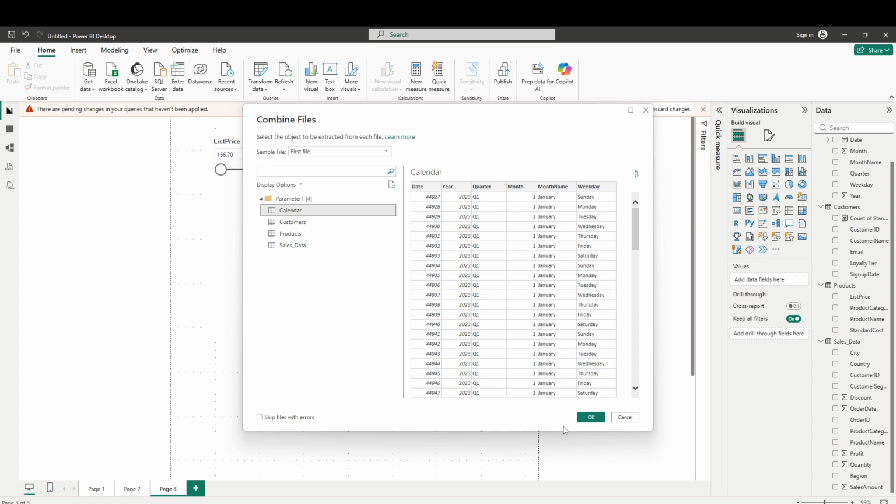When you're satisfied, click Close and Apply. Your combined table is loaded into the model, and future refreshes will include any new files you add to that folder following the same structure. That's all you need to quickly consolidate multiple Excel files in Power BI.